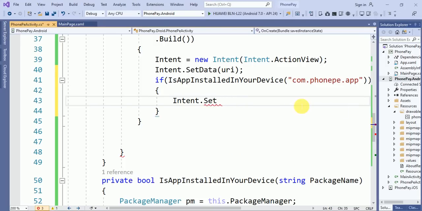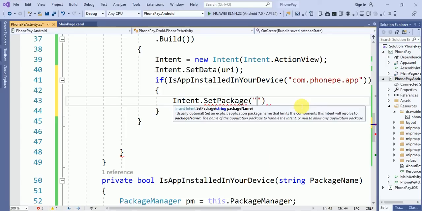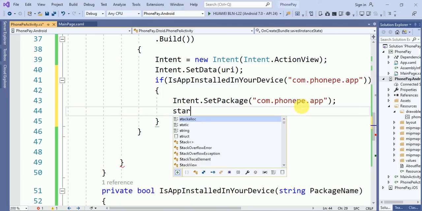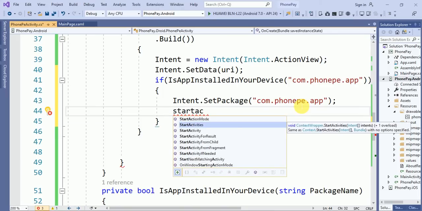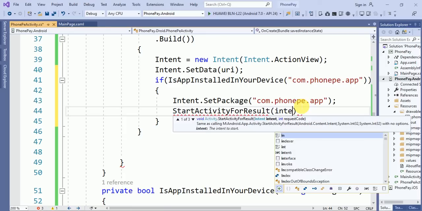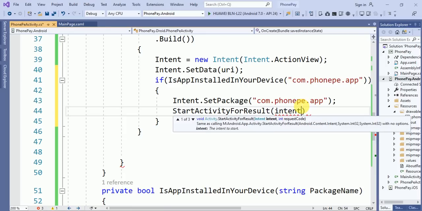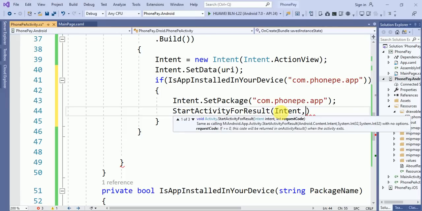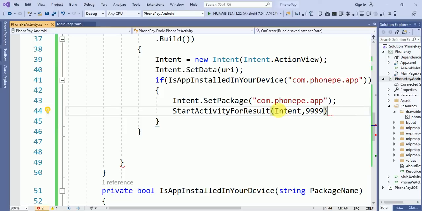Set package, and here I'm going to set the same package and start the activity. Start activity for result, so basically we will get the result also. Intent, so intent equals to I caps, and here I'm passing the result code. Suppose I'm passing 999.